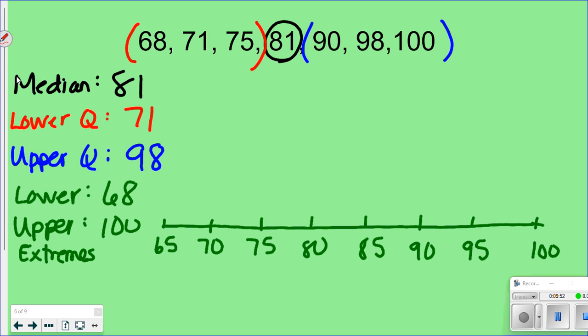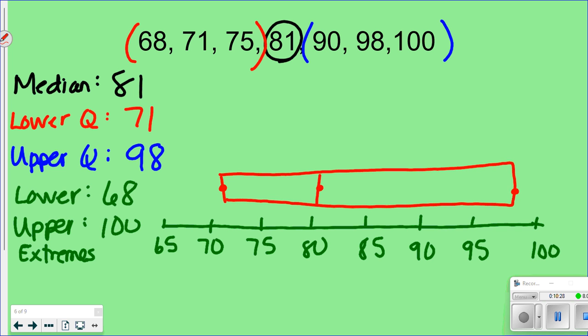So I'm going to plot 81. It's about right here. And I'm going to leave a little space because I have to make a box around this thing. Lower quartile was 71, about right there. My upper quartile is 98, about right there. And then I'm going to stop right there and make my box. So your box just looks like this because you make a box around these. There's your box.